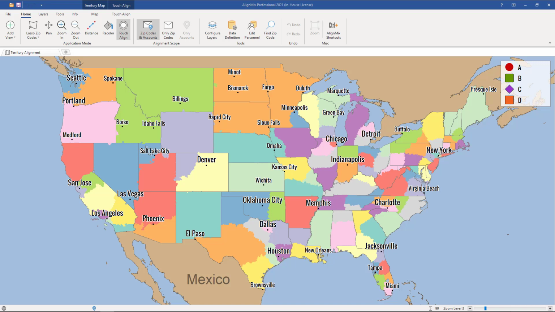In this AlignMix video, you will learn how to use the configure layers. Now the configure layers is where you can customize how everything is displayed on your map. It will also let you choose at what zoom level your icons will appear.